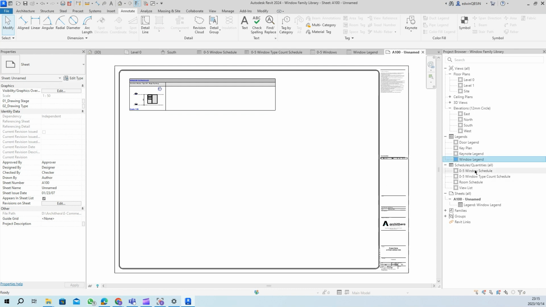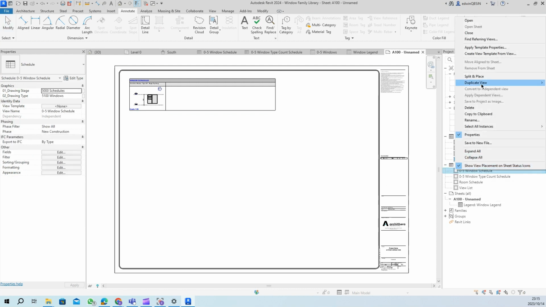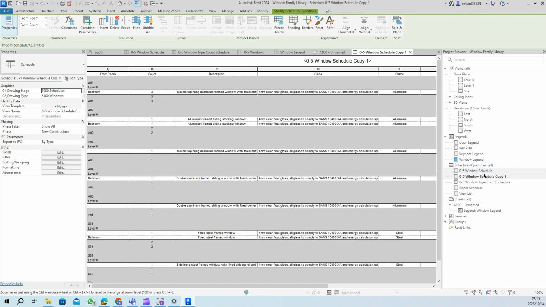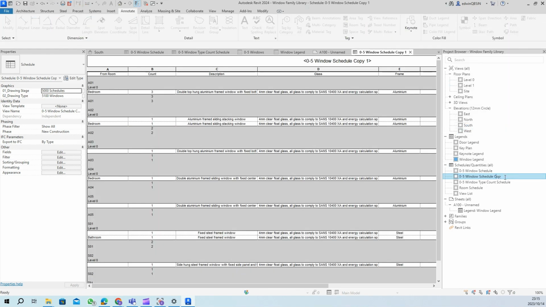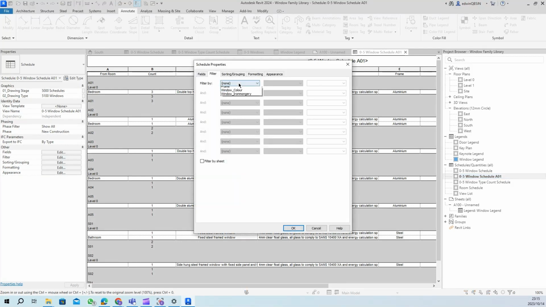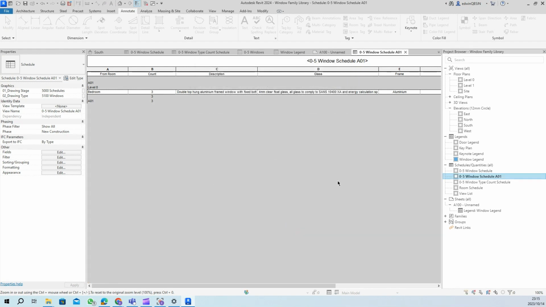Now I can go to my window schedule, duplicate the schedule, and rename it so that I only show window A01. There we go. Now I go to my fields filter. I just say type mark equals, and go to the drop down, A01. Okay, and now it's only going to show me that A01 window.